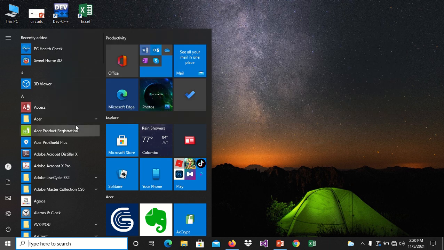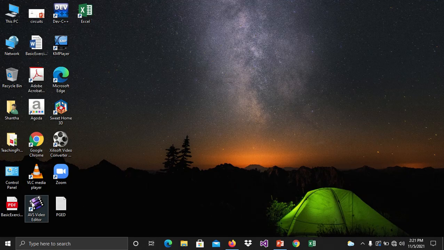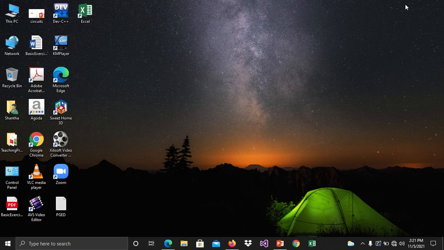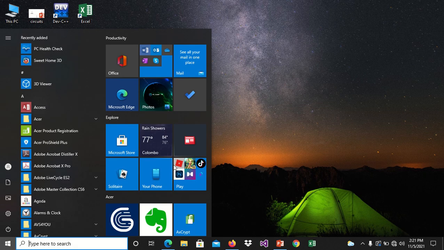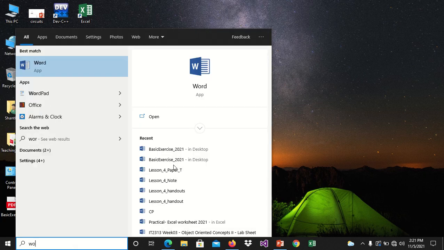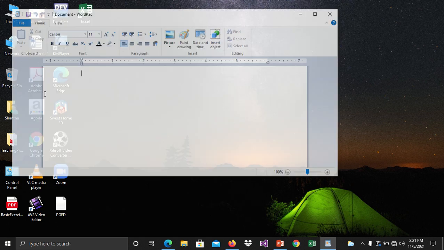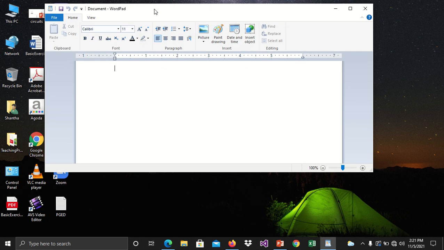So you will have this start menu, right? What you have to do in this exercise, this is my exercise, right? You have to open the Wordpad program. How to open the Wordpad program? Go to the start menu and then search, say Word, or just type W. Then you can find all the applications and documents whose names start with W, right? In my case here I can find Wordpad. Then by clicking on this icon I can open this Wordpad application, right?